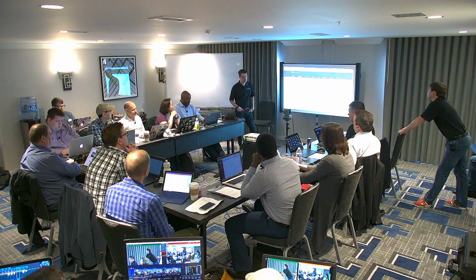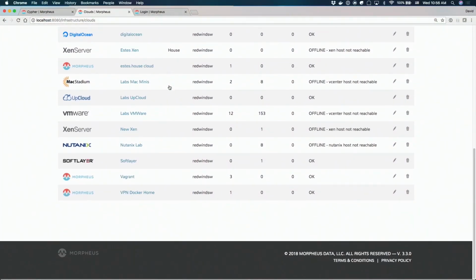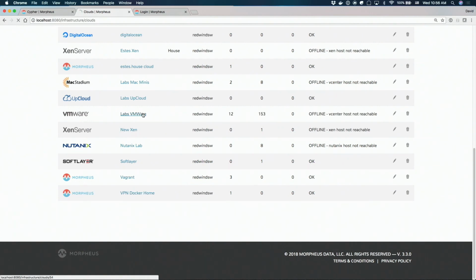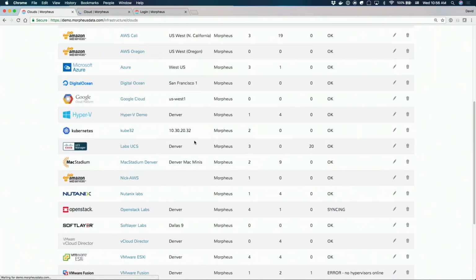Okay. I'm going to go back to governance a little bit here. So we talked about just building roles, right, and feature and group access. Another thing we can do is control resources that we can share out from a cloud to a tenant, for example. So, for example, I've got my labs VMware cloud here. I can click, I'm on my local. Let me go back to the other one.